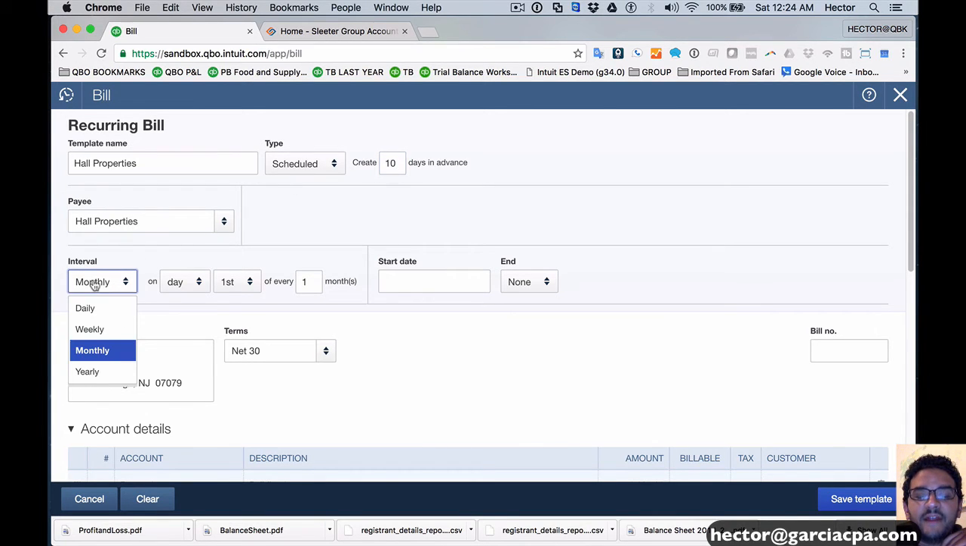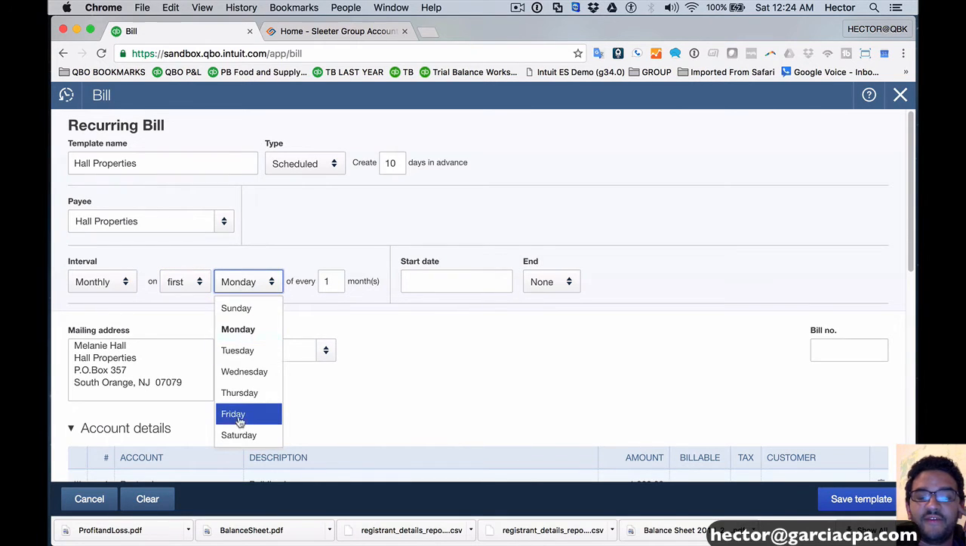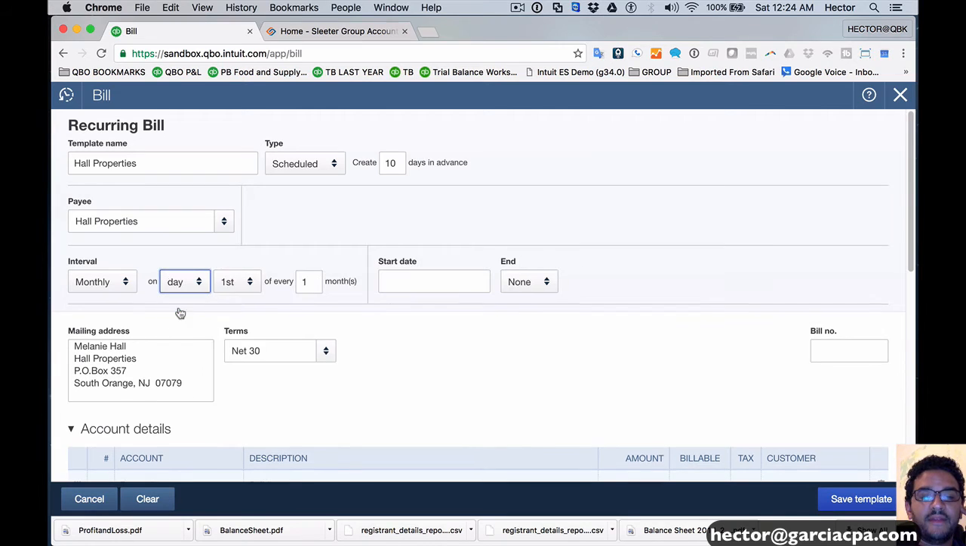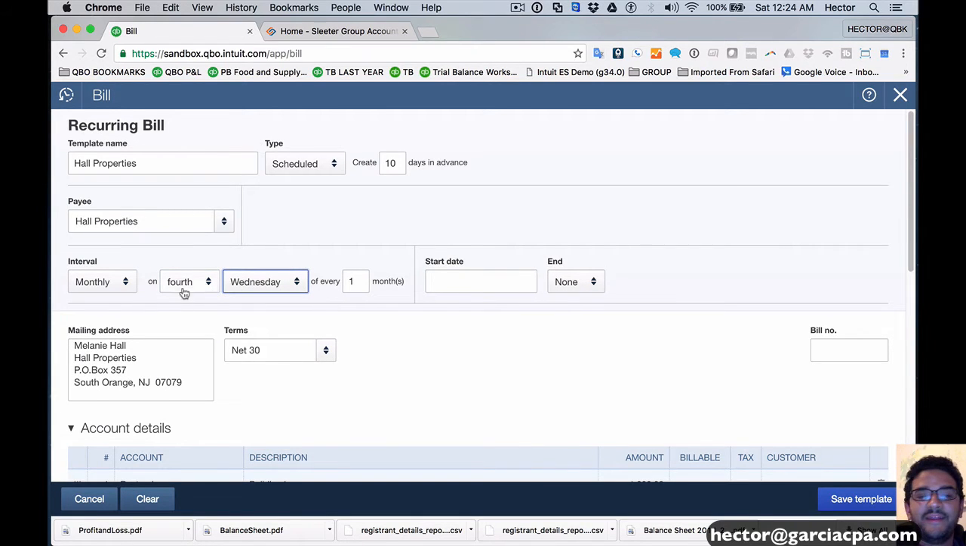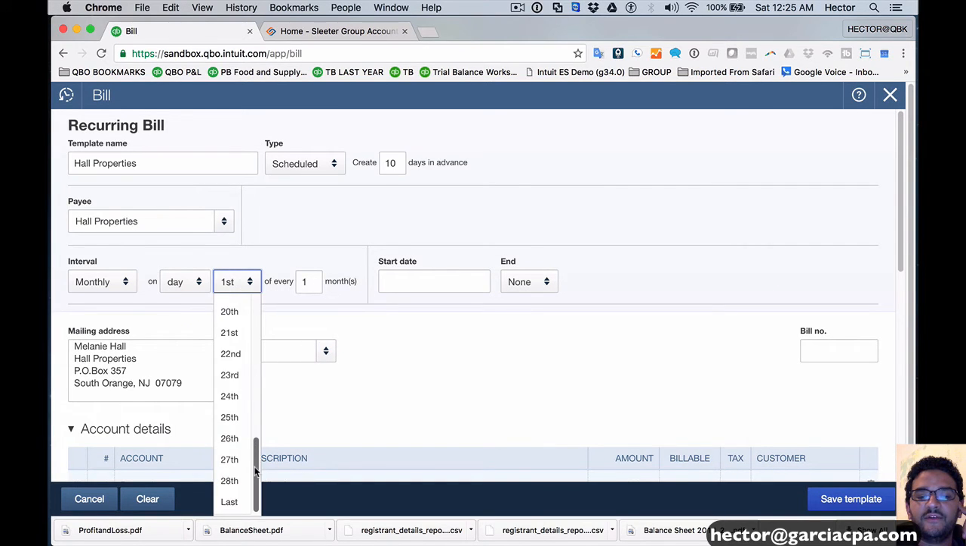Then under interval down here, this is where I pick how often this repeats. So daily, weekly, yearly, whatever you want. So I'm going to put here monthly. Then on which day of the month? Well, I can just put day, first day of the month, right? I can put first weekday if I want to, or I can put day and I can put first day of the month. But there's a lot of neat options here. I can pick the fourth Wednesday of every month to be the interval. I can pick the last Wednesday or Tuesday, whatever day of the week, or I can pick just day and put first, and I can go all the way down to the last day.